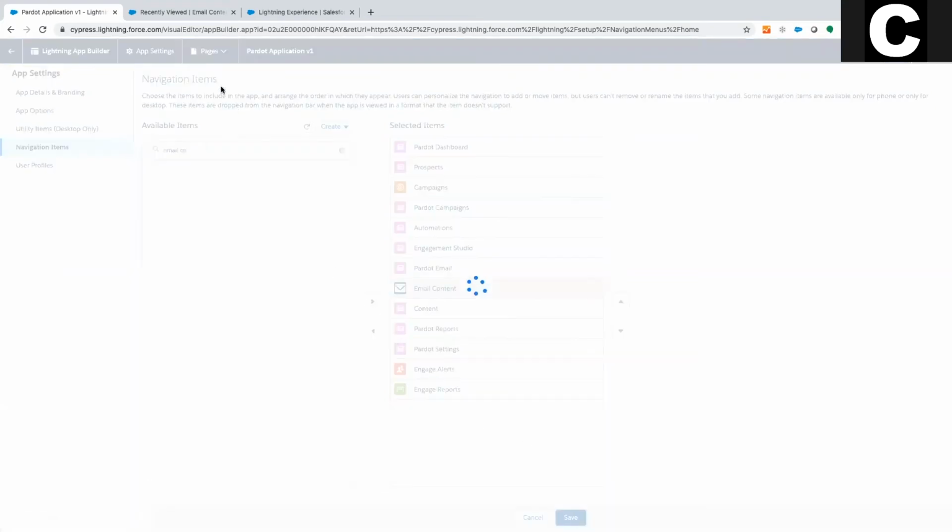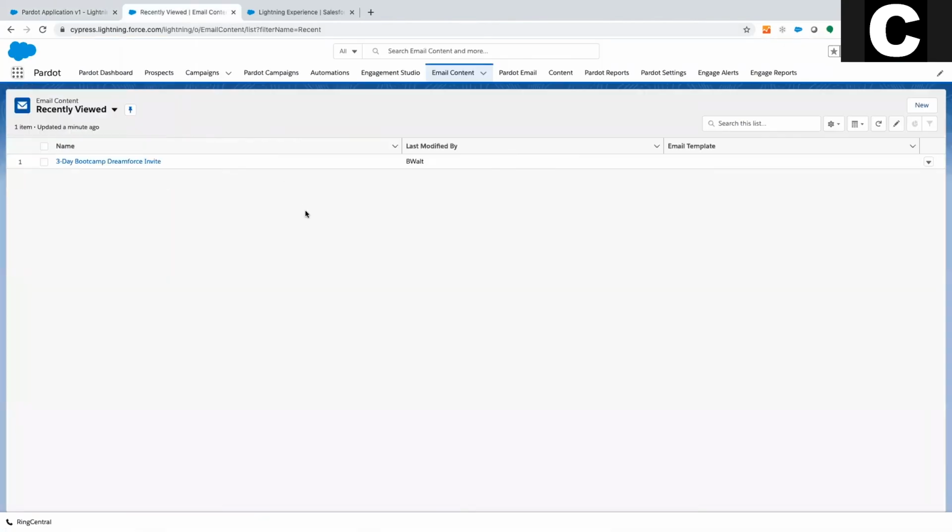Now, the email content builder, once it's added, is only available for Pardot list emails initially. But what you can see, it looks very similar to a list view in one of our other Salesforce objects. So think of this email content as a Salesforce object. As we're building out additional emails, we can do all of our sorting and filtering, just like we would a contact or an account or a lead inside of Salesforce.